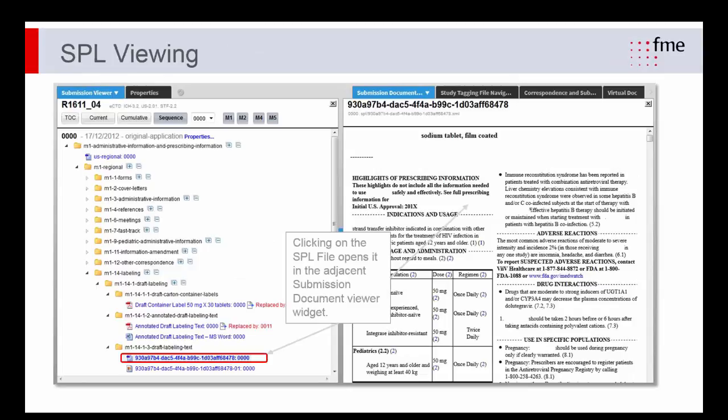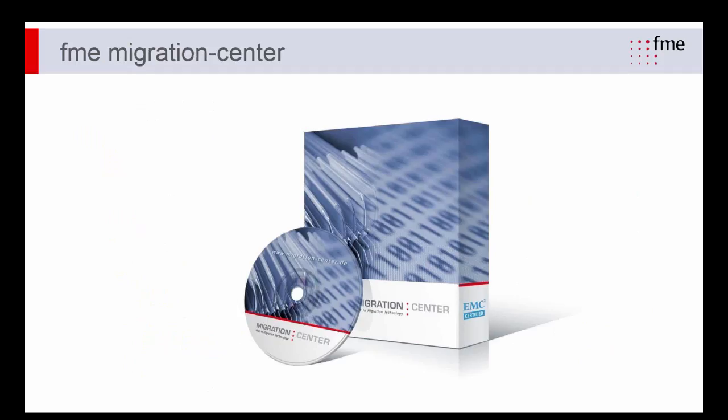And here we have the SPL viewing. So you can click on the SPL file. It opens again in the adjacent submission doc viewer widget. So you can navigate through the SPL and look at the content on the right-hand side of the viewer.